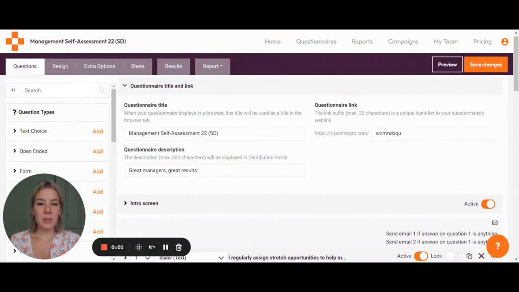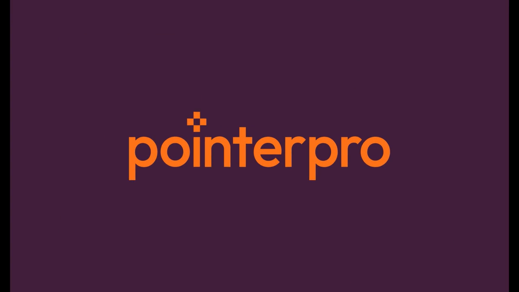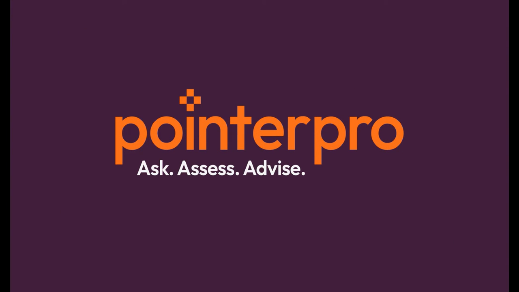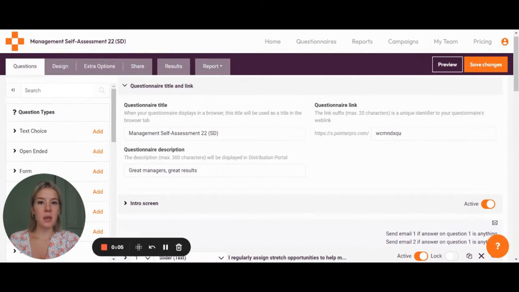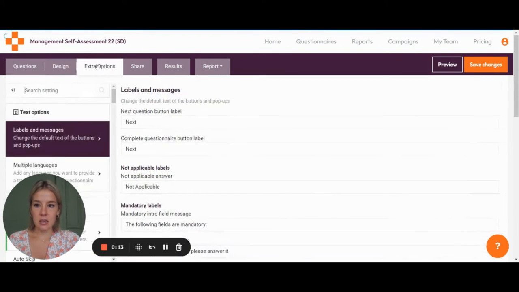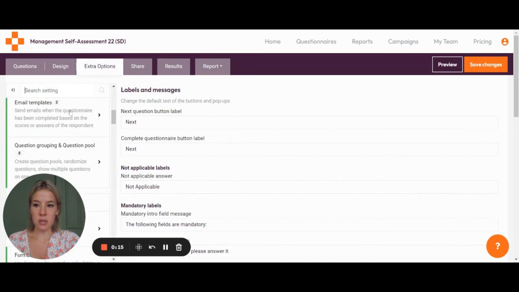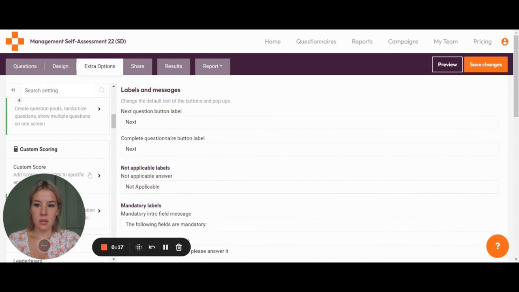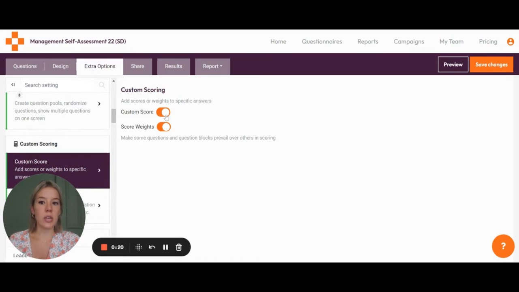In this video, I'm going to teach you how to use custom scoring and formulas in Pointerpro. First, custom scoring. To turn on this feature, you go to the Extra Options tab in the top left side of the screen. Then you scroll down to the Custom Formula section, and here you can toggle on custom scoring.